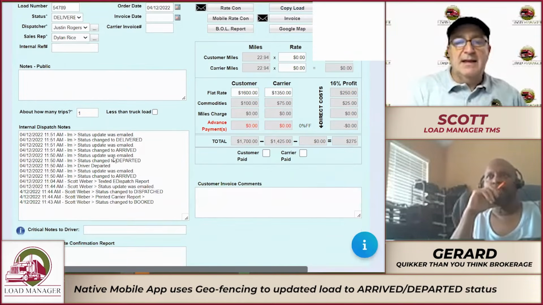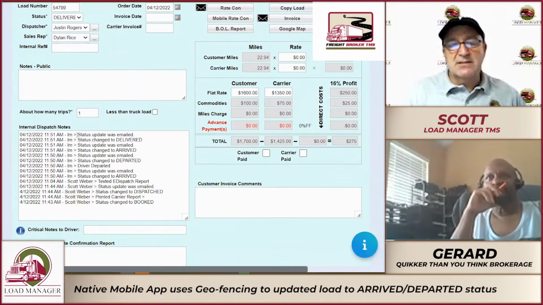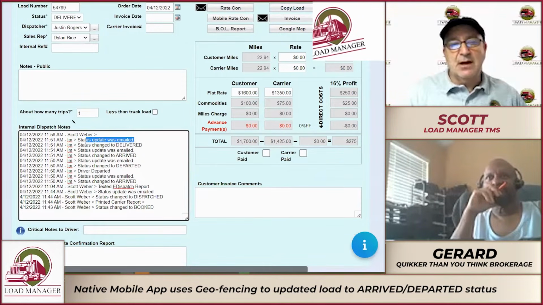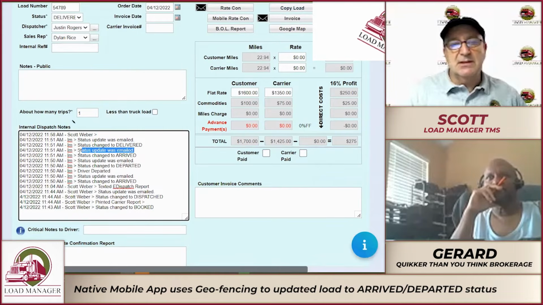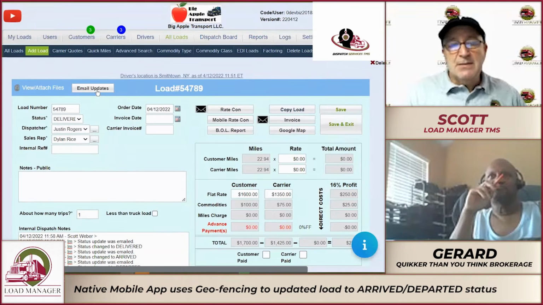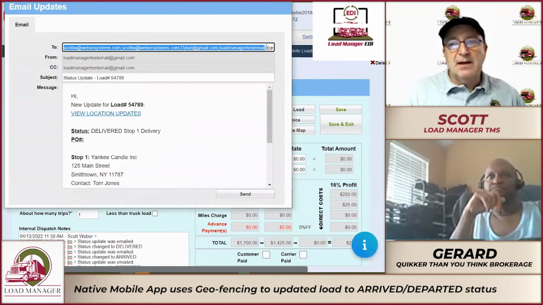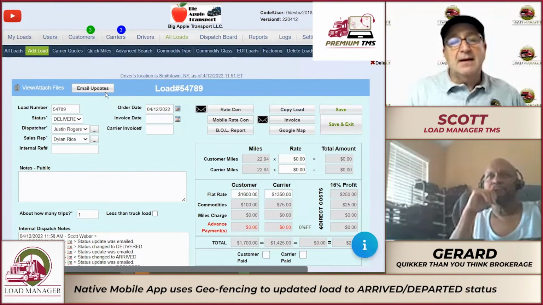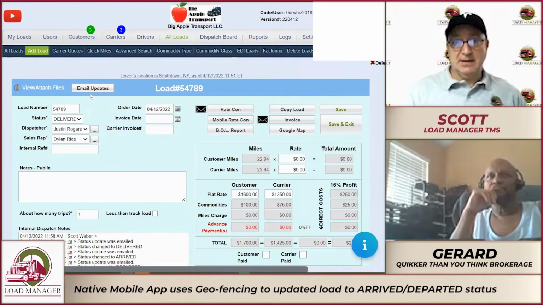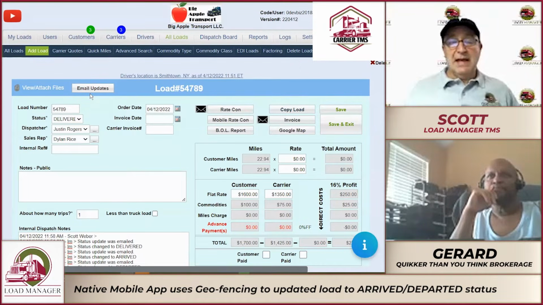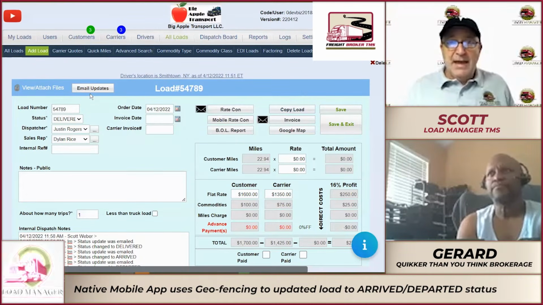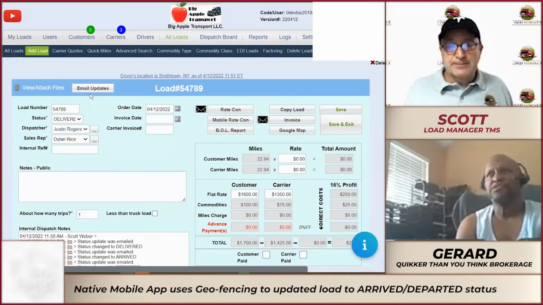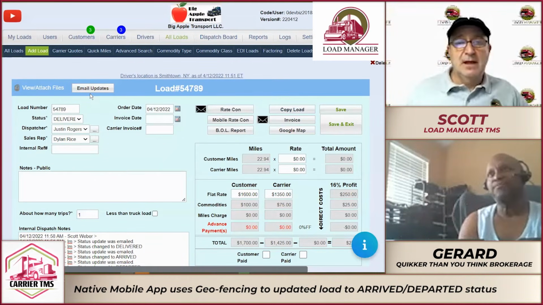Okay. And now, Gerard, one other thing. If you notice here, it says status update was emailed. Each time the load status changes, the emails on this email list, which is controlled right with this email button, automatically get load status updates. So you could literally enter in a load, dispatch it to a mobile app device, and from there, you don't have to really do much of anything. So don't use the web app, use the mobile app, right?